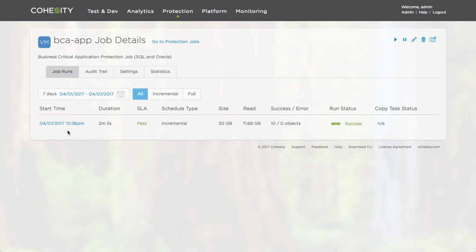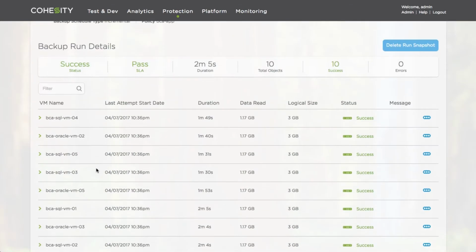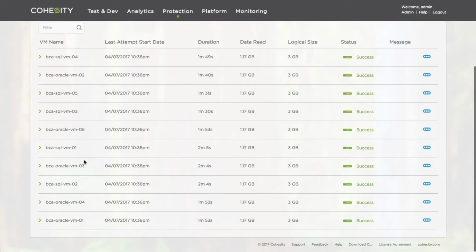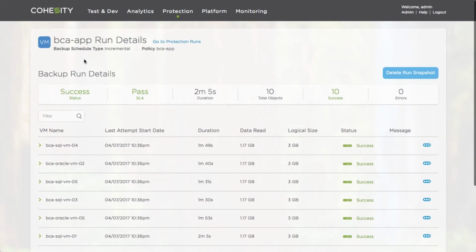And you're able to identify the number, whether the service levels were approved and completed successfully. And here you can see the number of virtual machines that were protected and backed up. Obviously, I protected both of those, the SQL and Oracle, and you can see there a total of 10 objects.